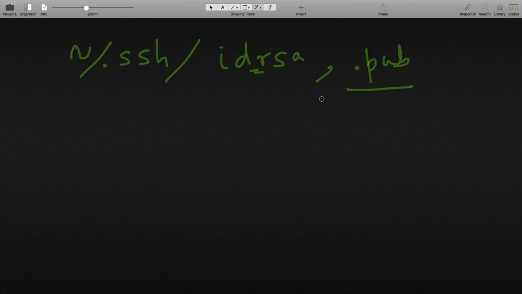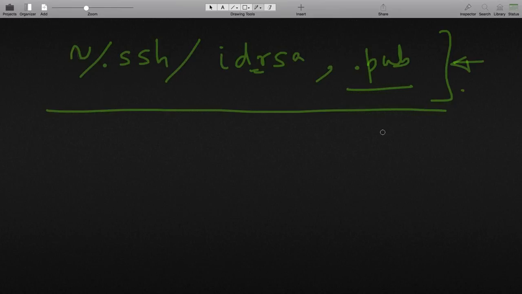So by now we have several key things in place. One of them is this location, which is your home location, and it has this file id_rsa and the corresponding .pub file. That is one key piece of information we need to have. This allows us to connect to machines.